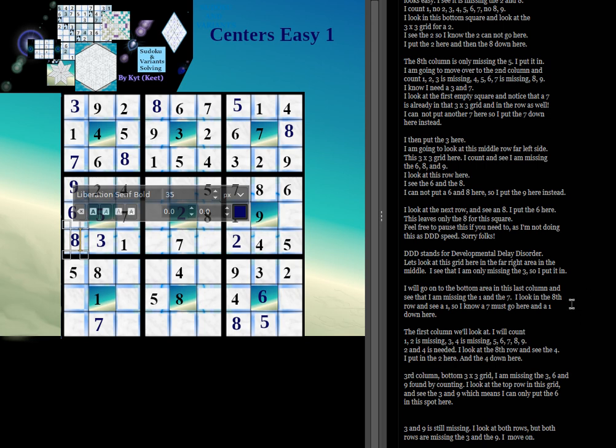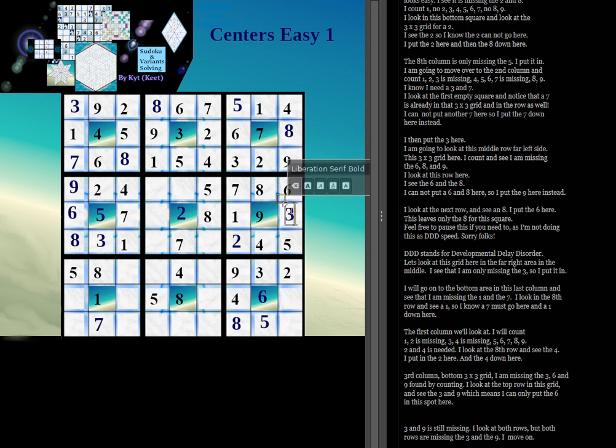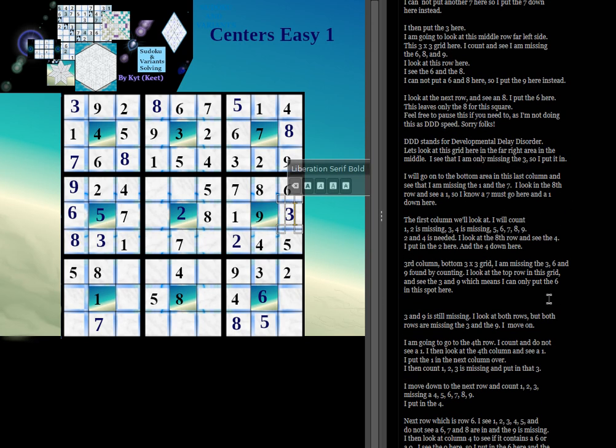Okay, let's look at this grid here in the far right area in the middle. I see that I'm only missing the 3, so I put it in. I will go to the bottom area in this last column and see that I'm missing the 1 and 7. I look in the 8th row and see a 1. So I know that a 7 must go here and a 1 down here.